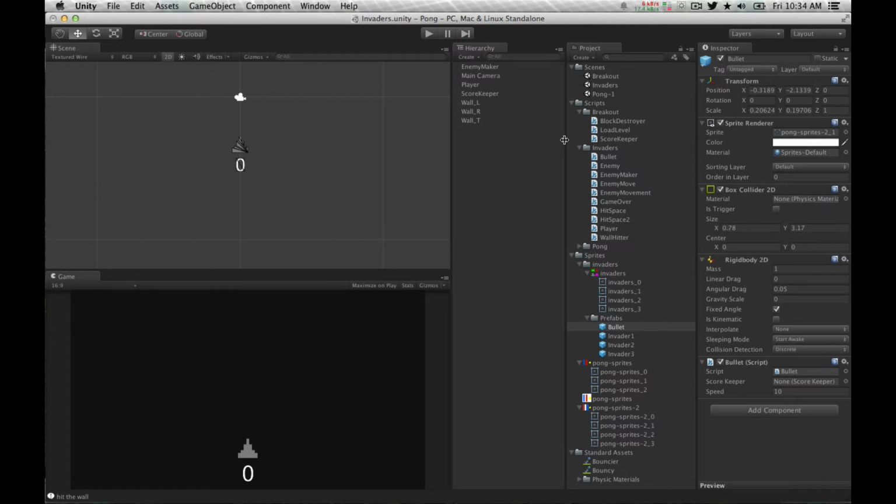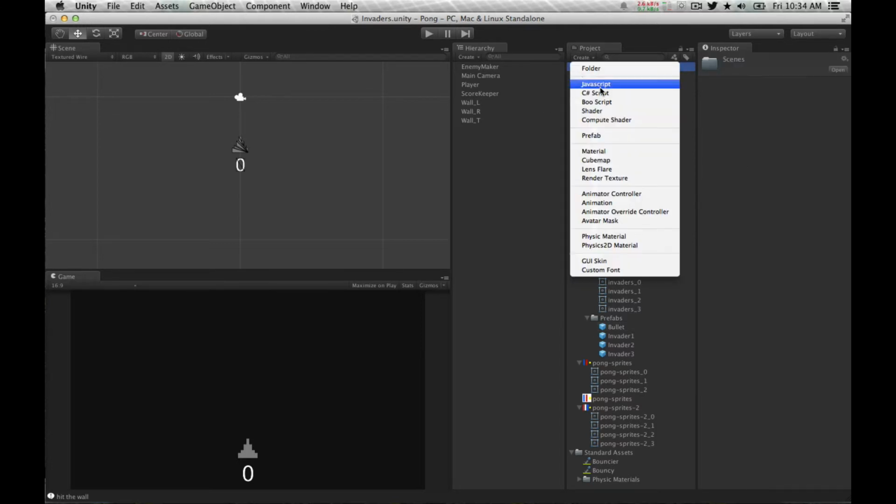Okay. All right, so score is working. That's great. The next thing we want to do is a start screen. Start screens are pretty simple. They're just another scene.